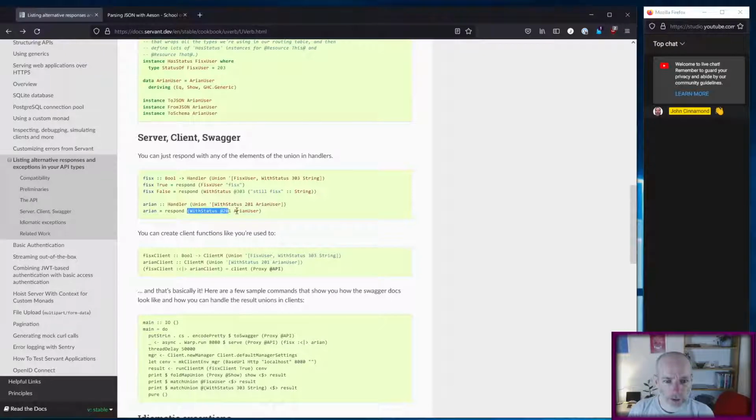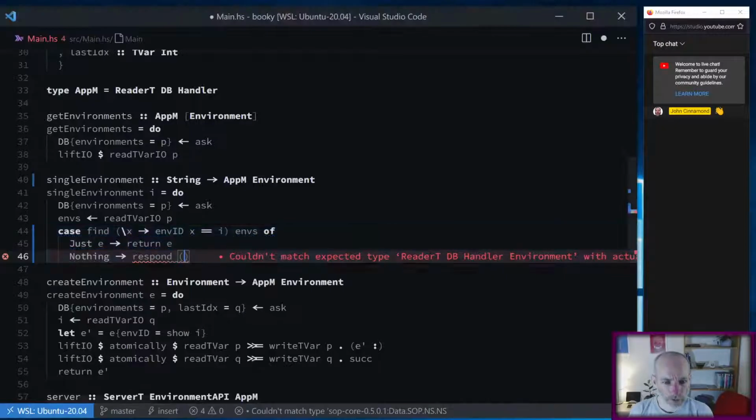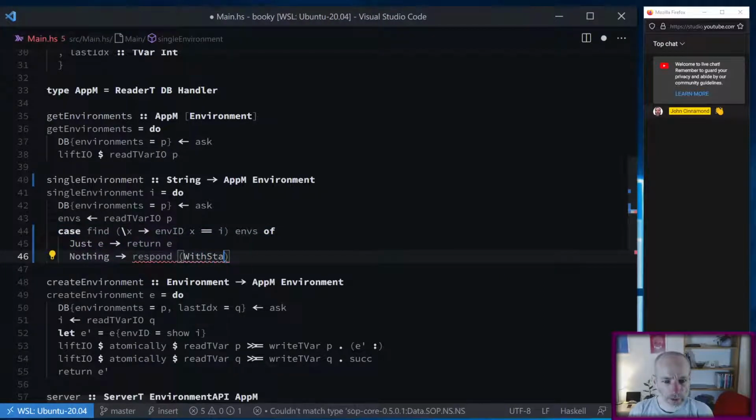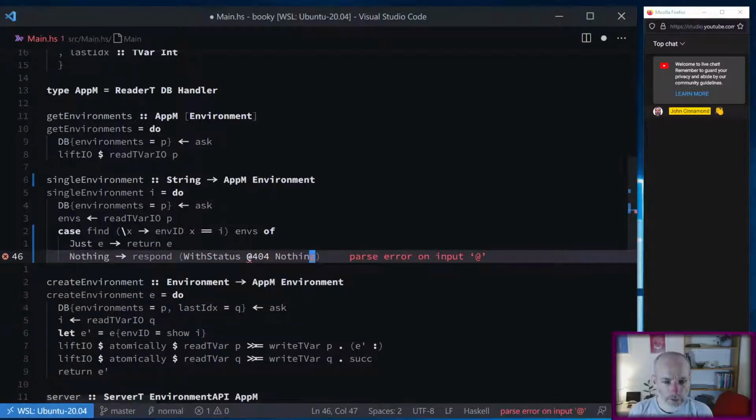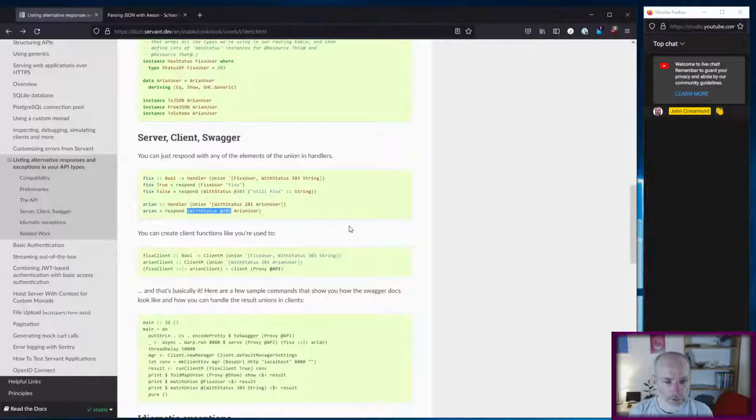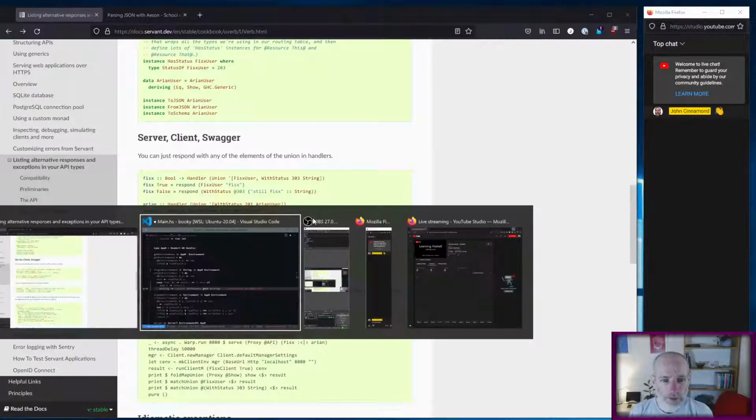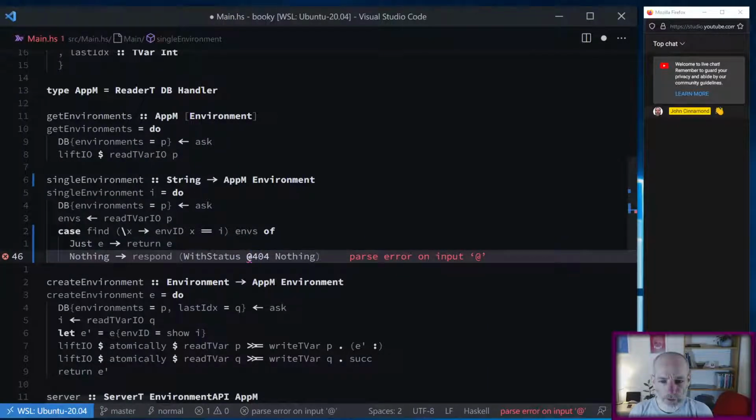Maybe I could say with status whatever and then just nothing. I don't know if it's going to work or not, but let's try that. So with status, and it's going to be at 404. Nothing. See, this now has an error. Why is that a syntax error when it's not an example?